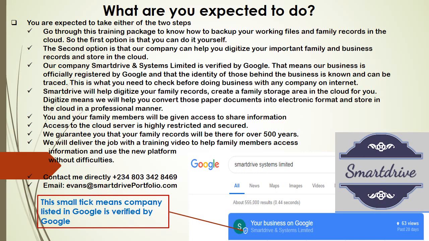Our company, Smart Drive and Systems, is verified by Google. That means our business is officially registered by Google, and that the identity of those behind the business is known and can be traced. That's what it means that your company is verified by Google. If you look below the screen, you will see our trademark that is verified by Google. So before you do any business with any organization on the internet, please do check that they've been verified, they've been duly registered with Google.